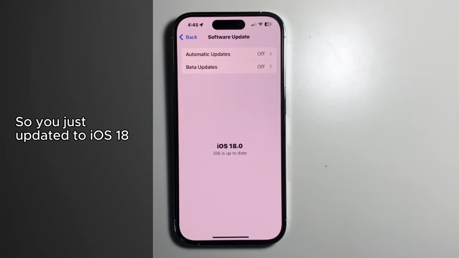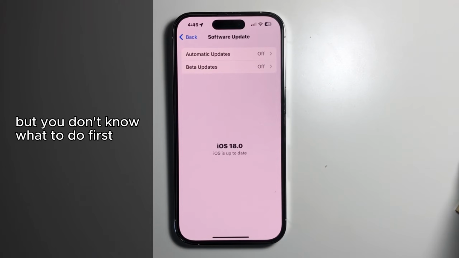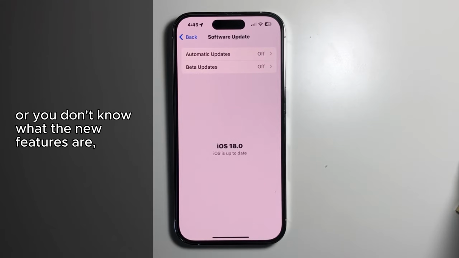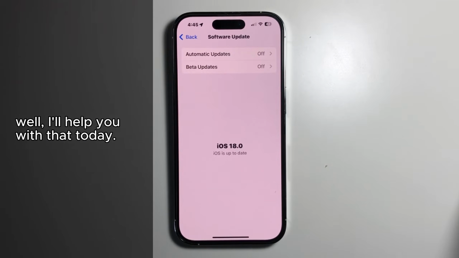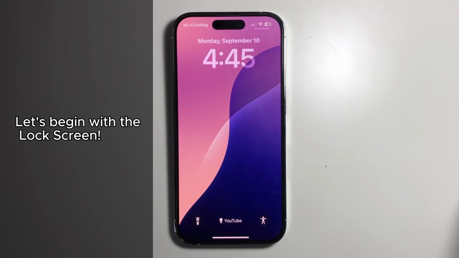So you just updated to iOS 18, but you don't know what to do first, or you don't know what the new features are? Well, I'll help you with that today. Let's begin with the lock screen.